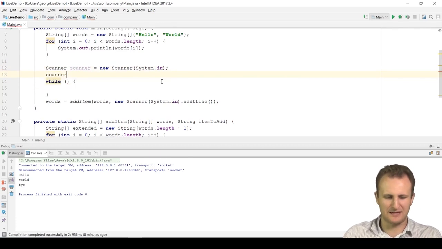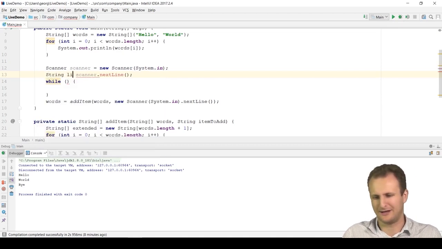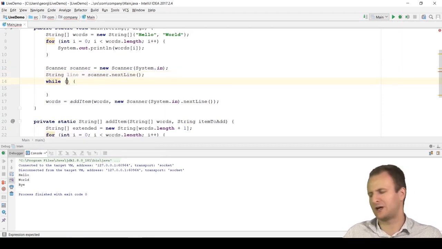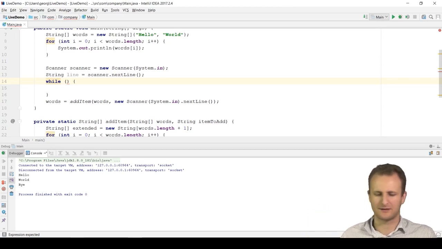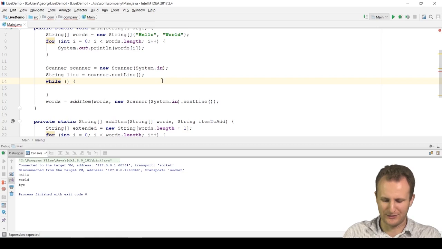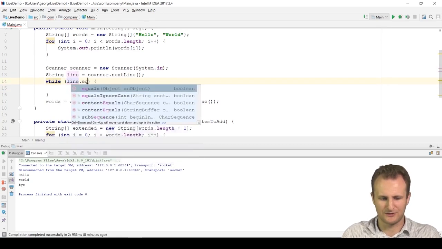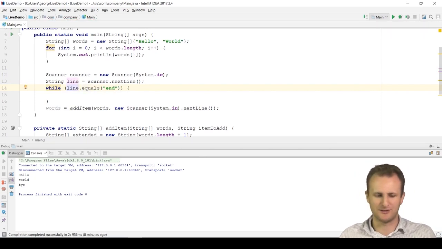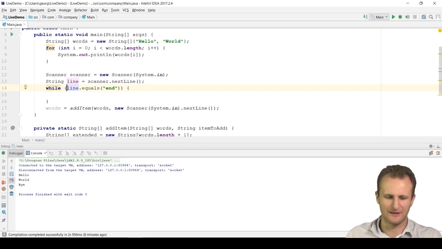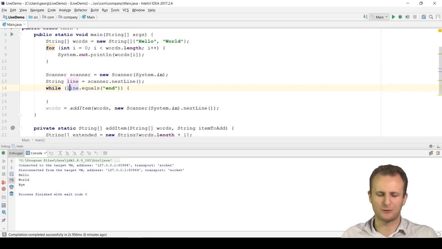And with the scanner, we'll read a new line, save it into a line string variable, and we will say until line becomes end, the string end, so until line dot equals the string end, but we don't want it to be equals. We want the while loop to continue until we have a mismatch here, meaning we want while to execute if the string isn't end.